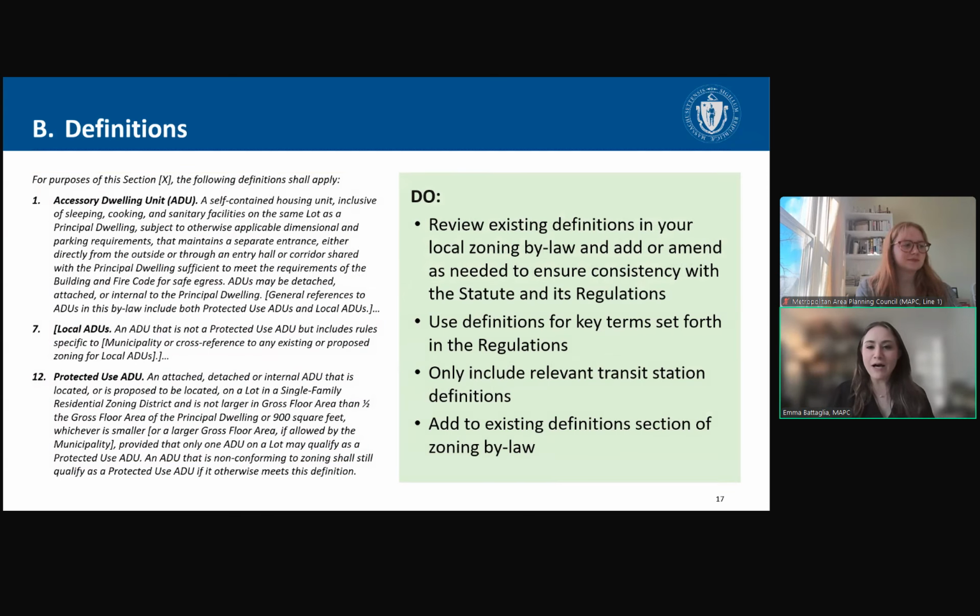Right, so we have a whole slew of definitions that you'll read in the model bylaw. A number of them come directly from the regulations, and then some of them are more local specific that we've provided examples of, and you might want to include those or something of the like. 3 definitions that I just want to point out here because you'll see them referenced a lot, and they're all very important, and they're all slight variations on a similar thing.